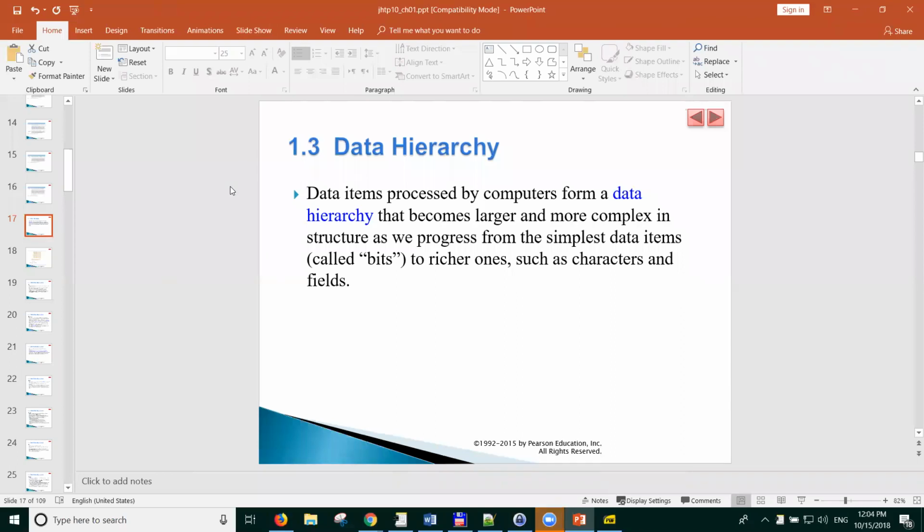Data is stored inside of the hard drive, or it could be the memory as well, in small items. There's a data hierarchy of information. This says data items processed by computers are in the form of a data hierarchy that becomes larger and more complex in structure. The smallest thing that a computer could store is a bit, 1 bit of information.